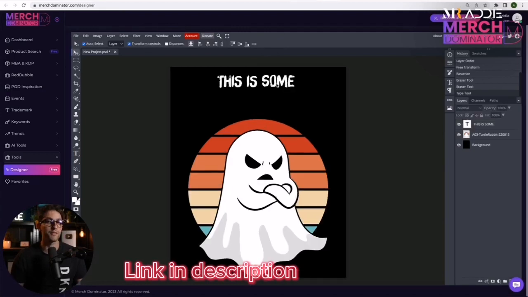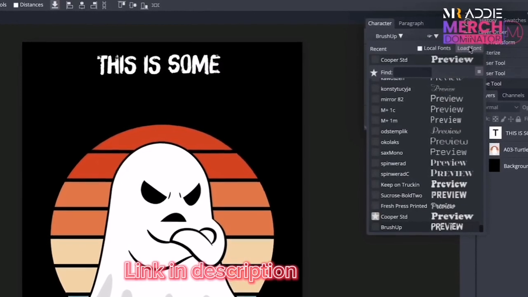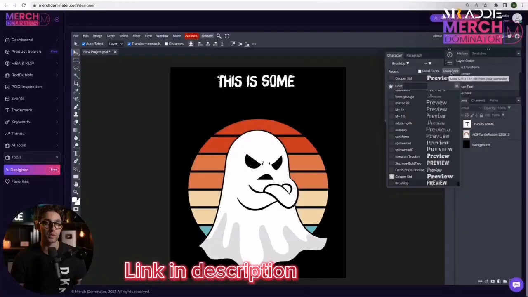If you guys don't have this font or any custom font that you'd like to import to Merge Dominator Designer, you can simply click on this tier right here, click over here and then click on load font and import the font that you want to import to Merge Dominator Designer.